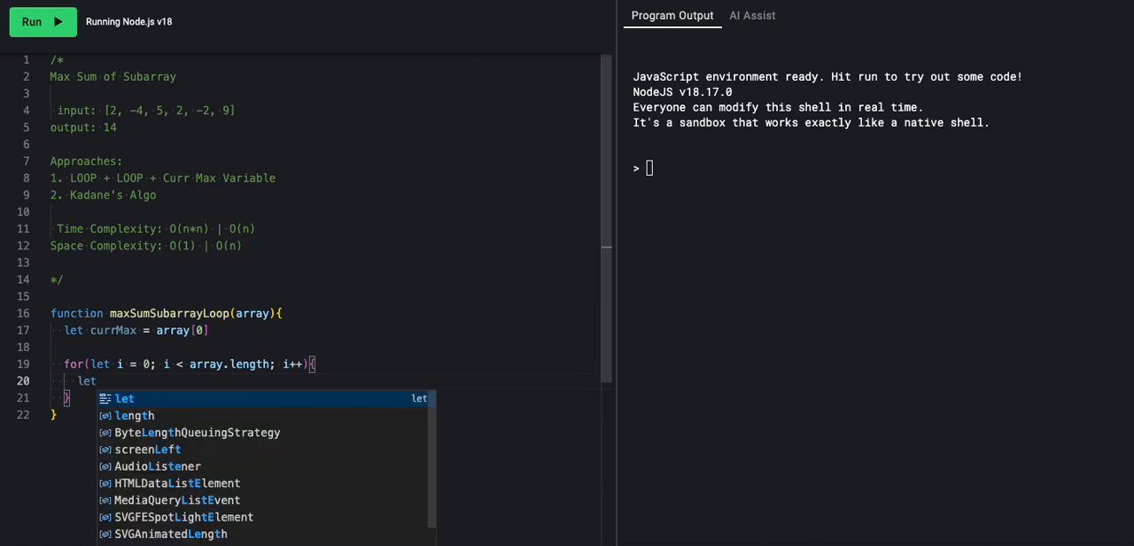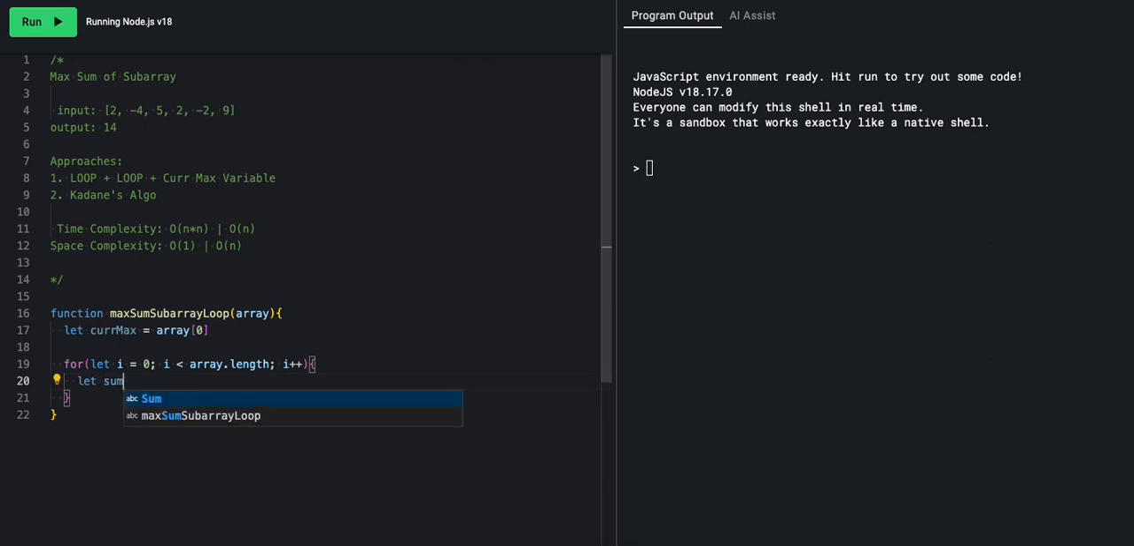Then here we'll say let sum, this is our current sum, equal what? Let's see, I guess 0, right? Yeah, we'll let it equal 0. And then inside here, we'll have another loop. We'll say for let j equal i, j is less than array dot length, and j increments as well.